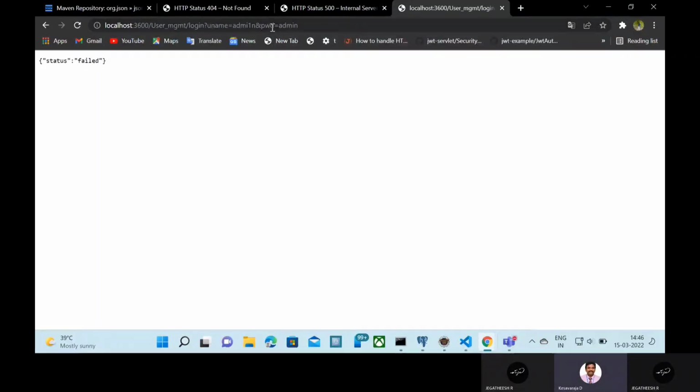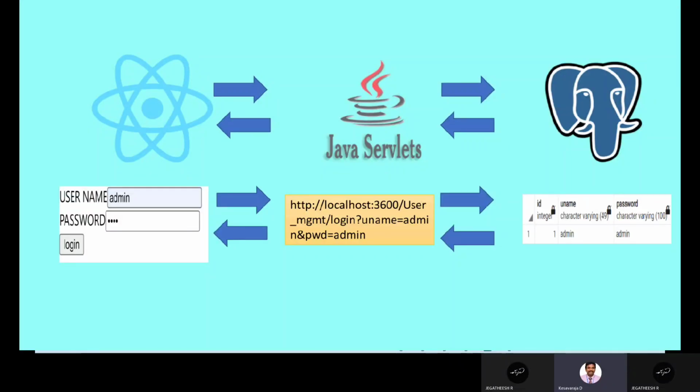Now stage 2 was completed. Stage 1 was database creation. Stage 2 was API creation. Now two stages are completed. Stage 1 was PostgreSQL database creation. Stage 2 was Servlet API creation. The two stages were completed. Now we are entering the third phase, React app creation.